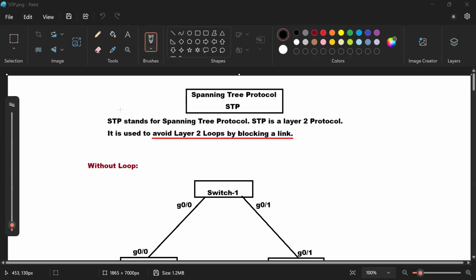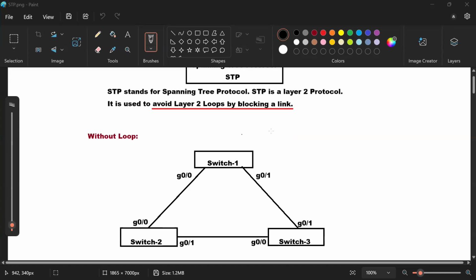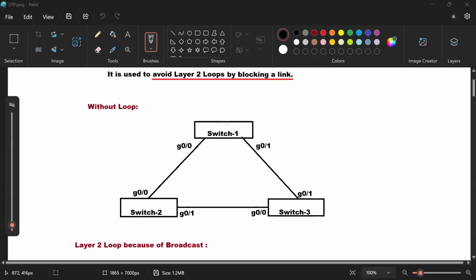In the last session, we started with the spanning tree protocol, and we have seen what it is used for. It is used to avoid layer 2 loops, right? Then, without loop, we considered a scenario that we have three switches which are connected to each other, correct?